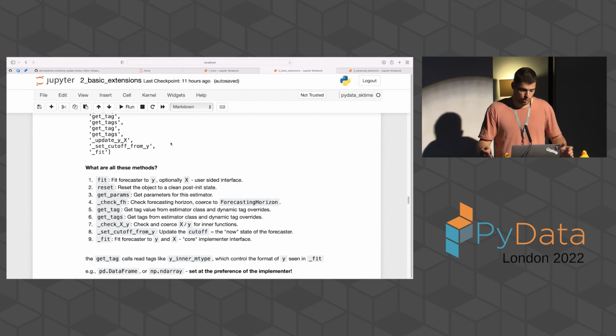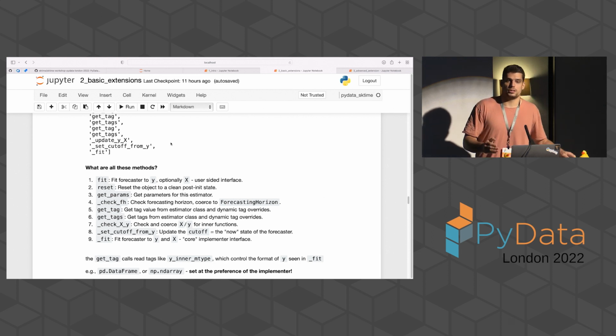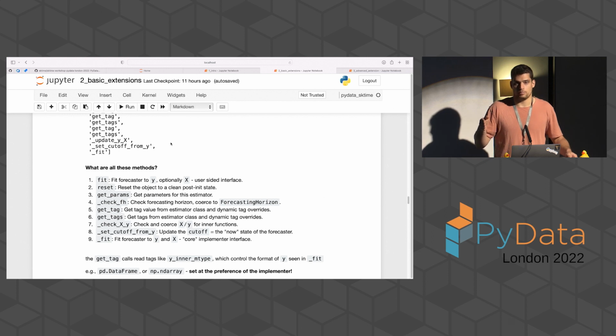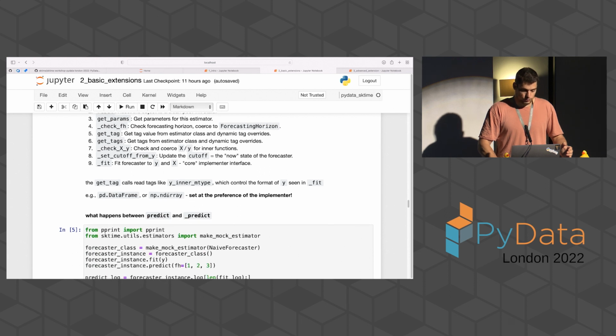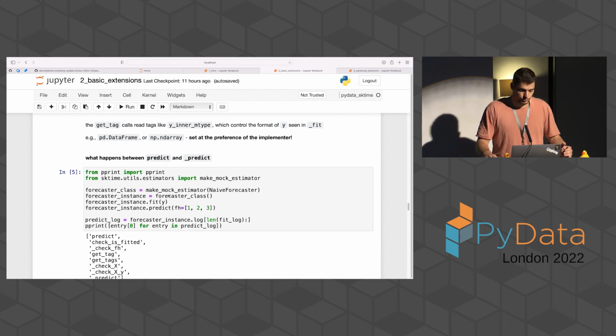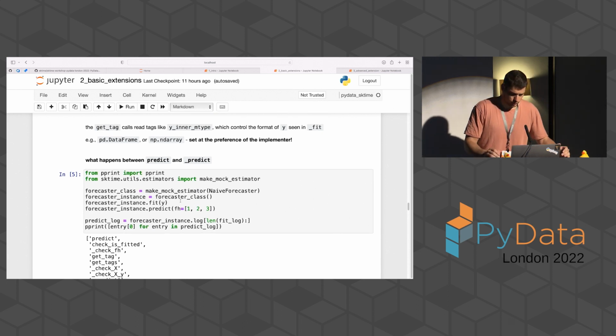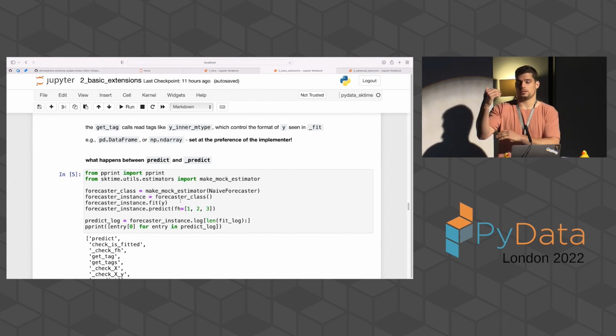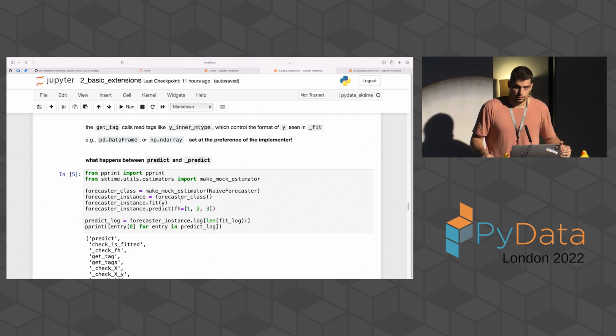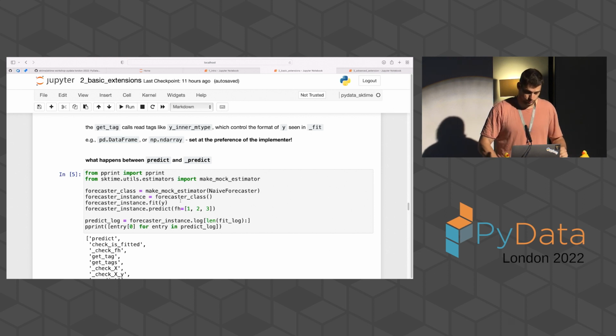Check the inputs, set the cutoff, which is the most recent time point in the training data, and then finally, use the private fit that we have implemented. So, you can see, for example, and we'll see that in more detail later on, that there's a lot of data type conversions that happen between the public interface and the private interface. And again, that's stuff that you don't have to worry about.